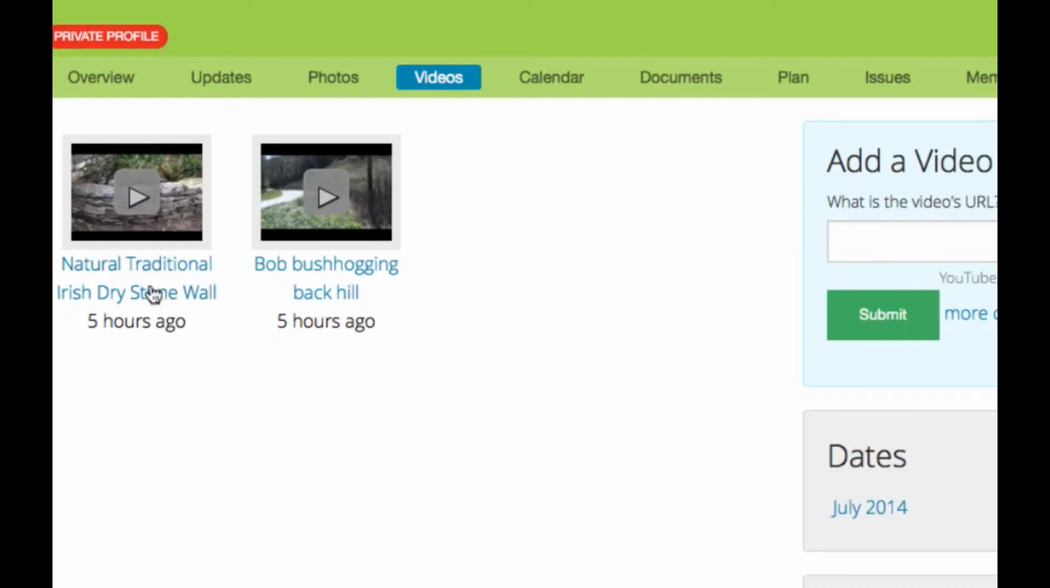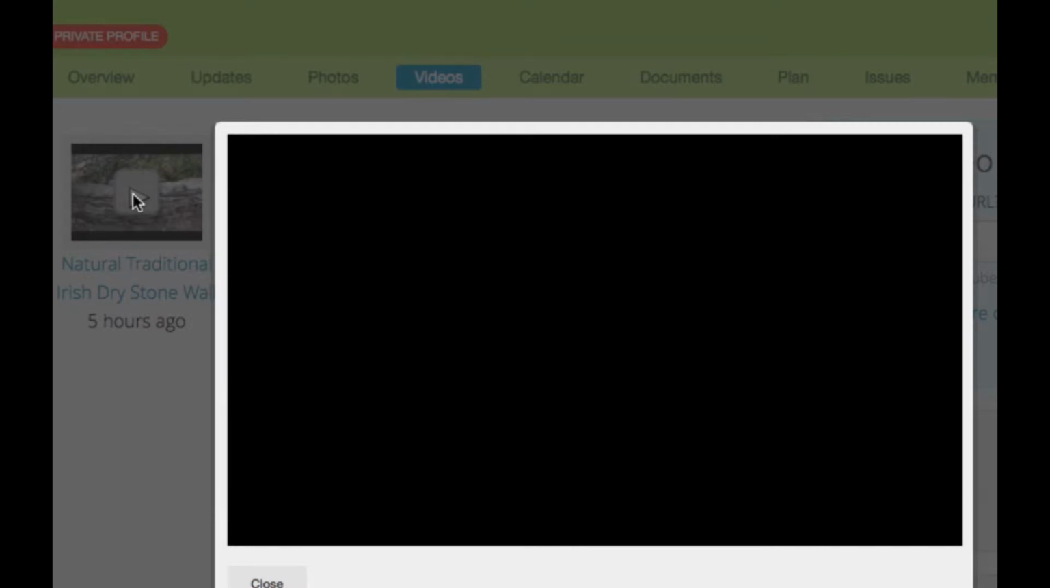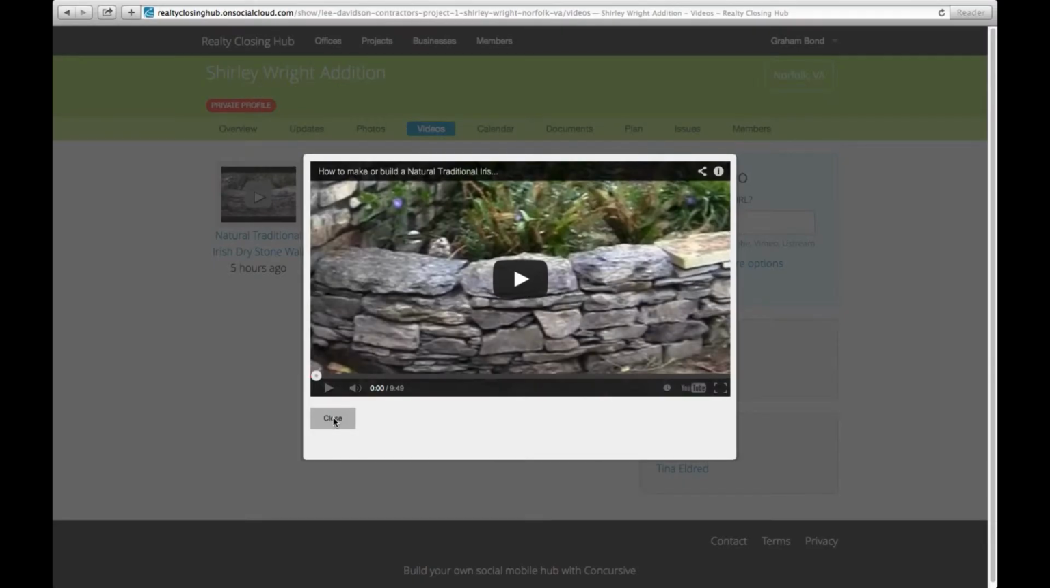I mentioned the one that Tina added about the Irish dry stone wall that she wanted Shirley to see. She put it here, and then Shirley can come and see it. And here you can see the video and watch it and never actually leave the project area.